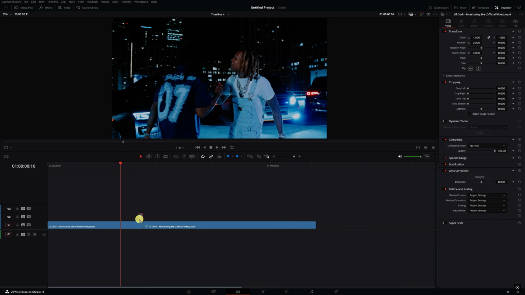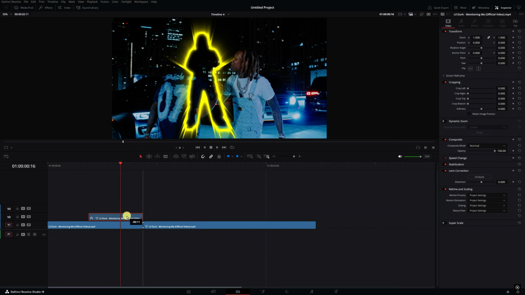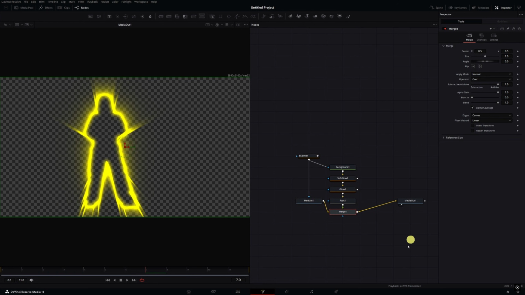So another way we can do this effect, I'm gonna click on my outline clip, hit Control D. This time I'm gonna type in 12 frames, make it run for about half a second long. Then I'm gonna place it over my original clip. Then I'm gonna go back into Fusion. Same node layout and everything.